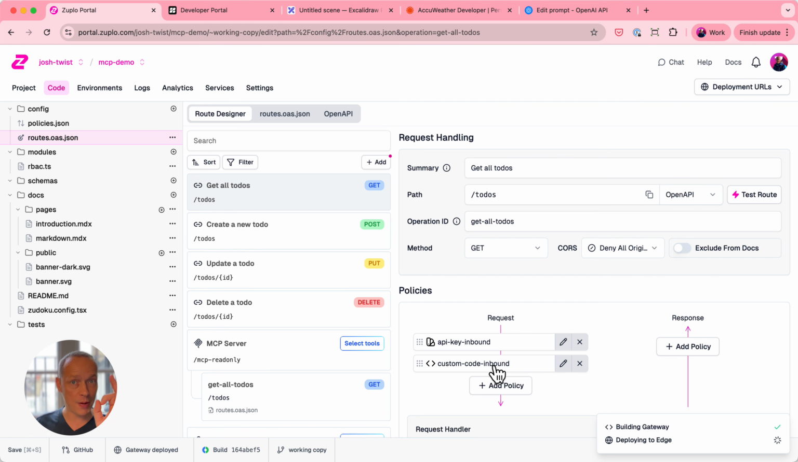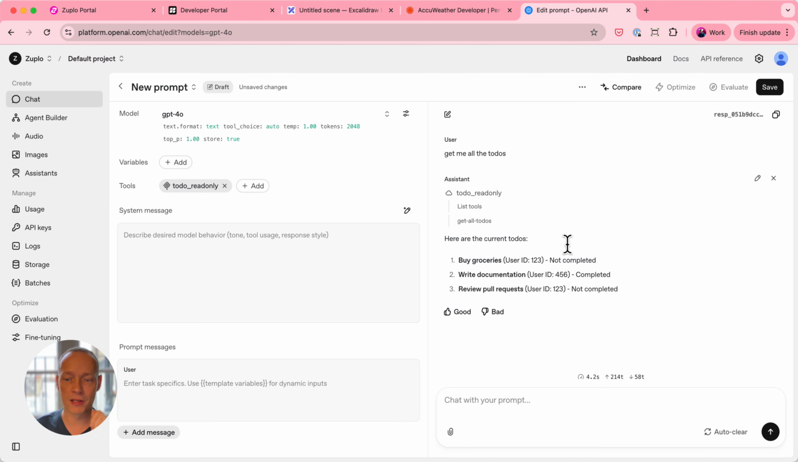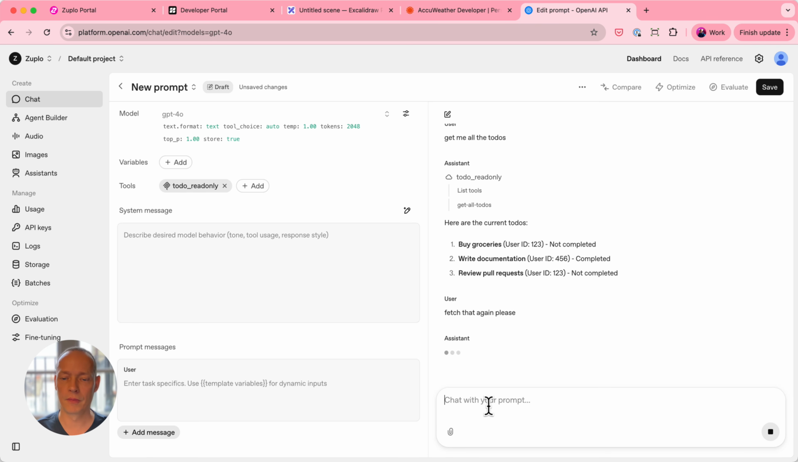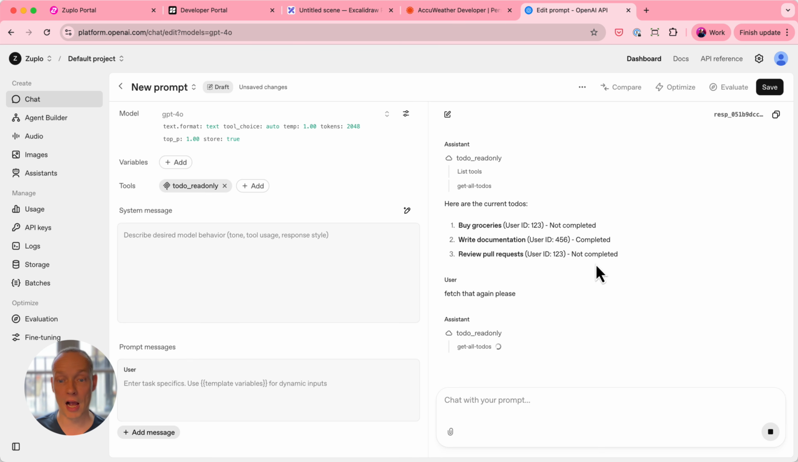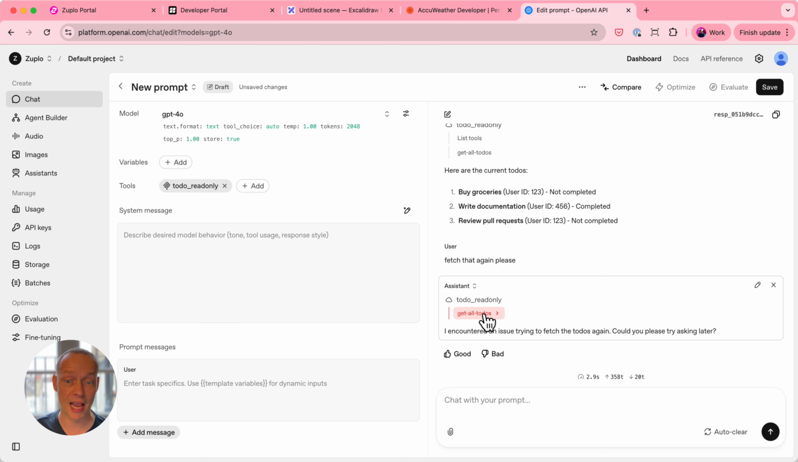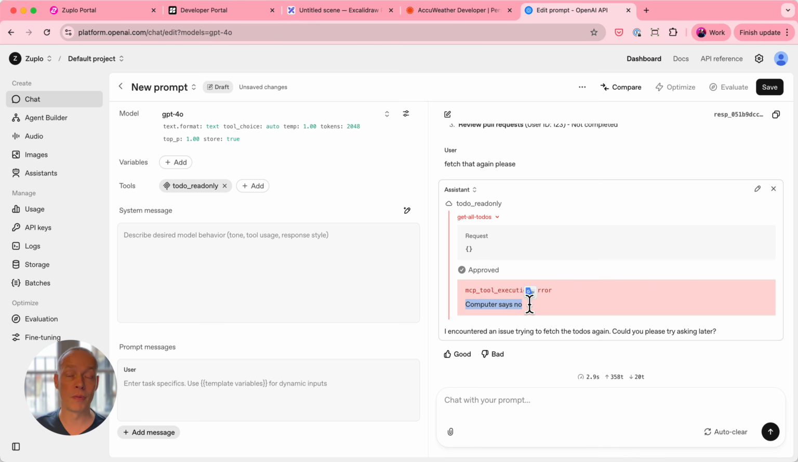So if you remember, the API key we created doesn't have that permission. So what happens if I ask it to fetch that again, please? Hopefully it'll recognize it should call the to-do service. It does, and it calls it. And I'm expecting that we get a nasty error, and that error is the computer says no. That is the governance carrying forward into our OpenAPI.